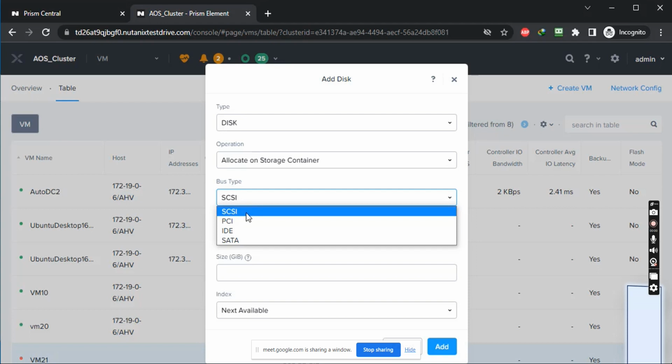Bus type means the type of storage connection, how you want to create a storage connection. So whether iSCSI, IDE or SATA, what you want to connect. According to your requirement, you need to choose. Most preferably, whenever you create a virtual disk, we choose SCSI only. Because in Nutanix, in most of the organizations I saw, they are using SCSI only. They don't prefer IDE or SATA. They choose only SCSI.